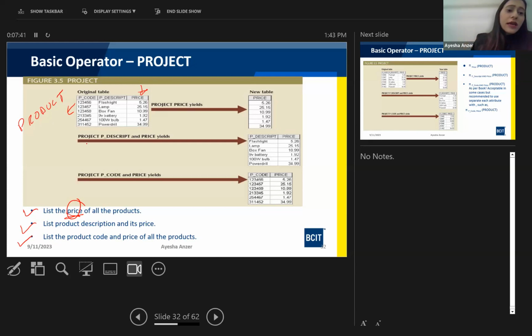How do we know it? We look at the P code, P description. When you read the P description, you can see it says flashlight, lamp, box fan, which means these are all products. So that's how we know that the name of the table or entity is product. So list the price of all the products. Do we need to include any other attributes? No, because it says only price.